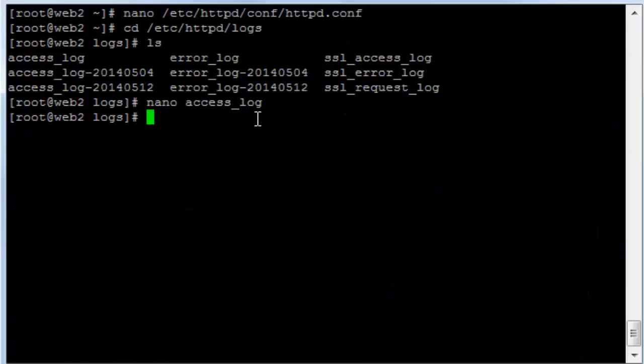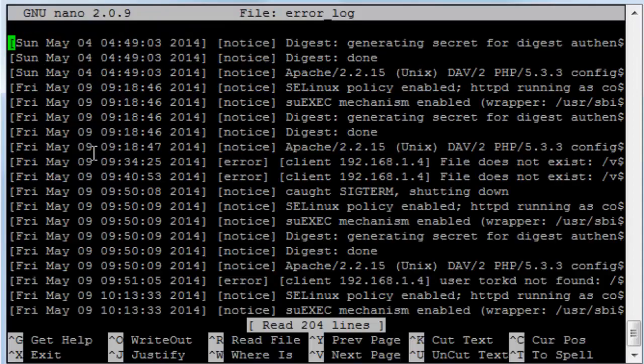Okay, the next thing we will check here is the error log. I'll type nano error_log, and I'll press enter. And of course, first of all, here you will see the date. This is the day, the month, and the day of the month, and of course the time and the year. And you can see here two words, notice and error.